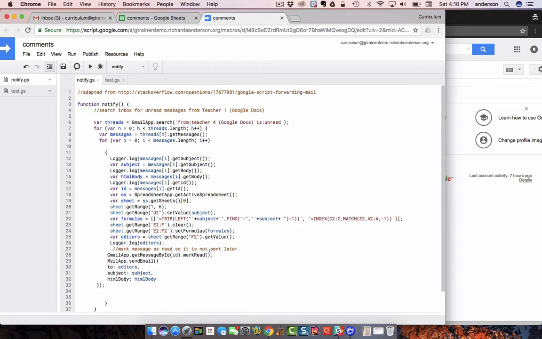So this is great. Especially if you could replace teacher 4, for example, with your director of teaching and learning or curriculum coordinator or whoever you want. And it'll just scan for those messages and then deliver the messages at the time that you set.